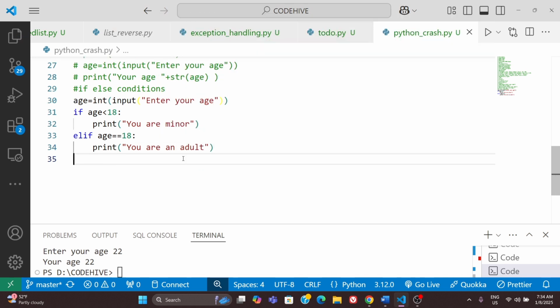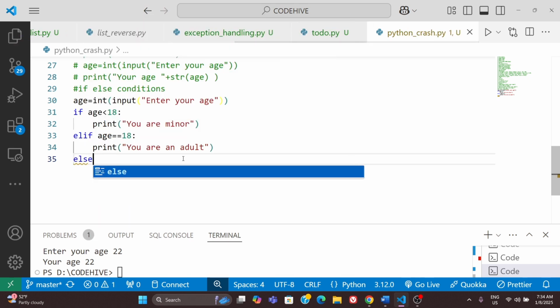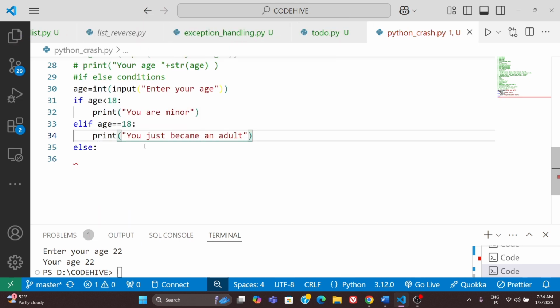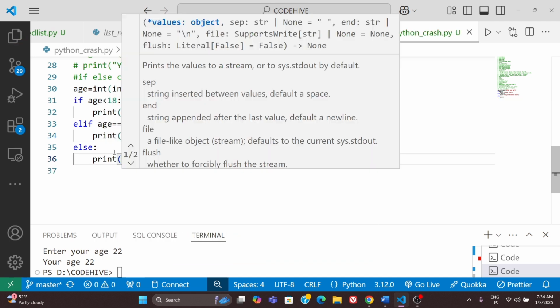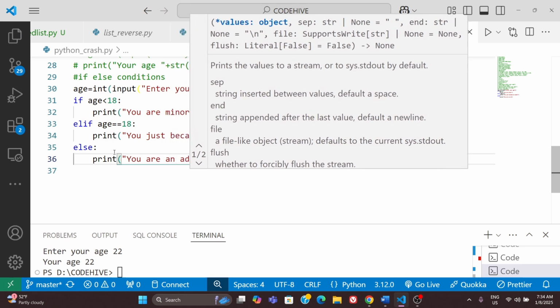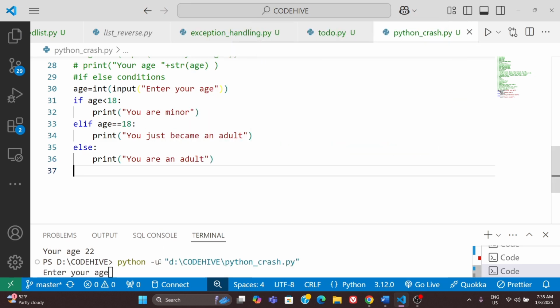If both of these conditions are wrong, in that case, it will execute this else part. Here I will change something like this. You just became an adult. So in the else part, I can write print you are an adult. Enter your age. So 22. So you are an adult. Okay. If I am running this and I'm giving 18, you can see you just became an adult.